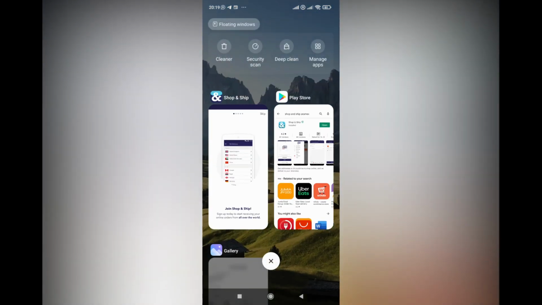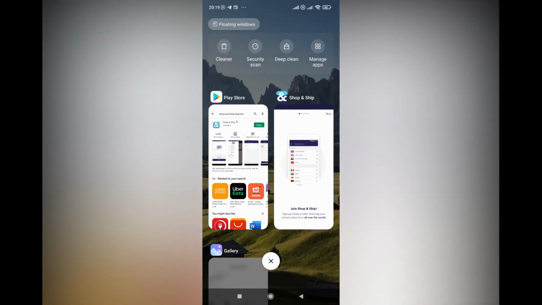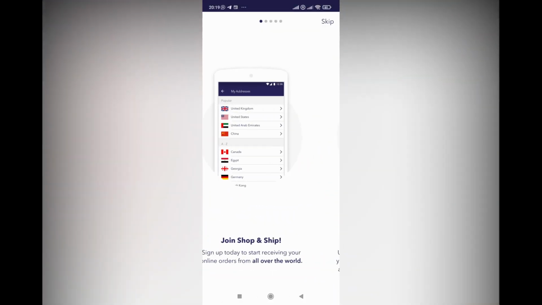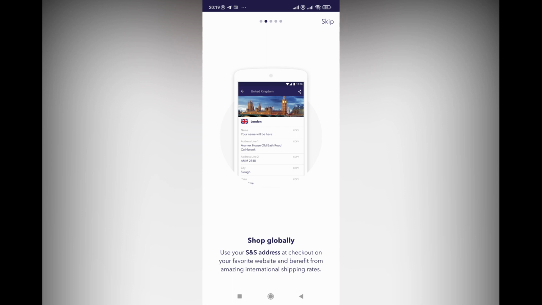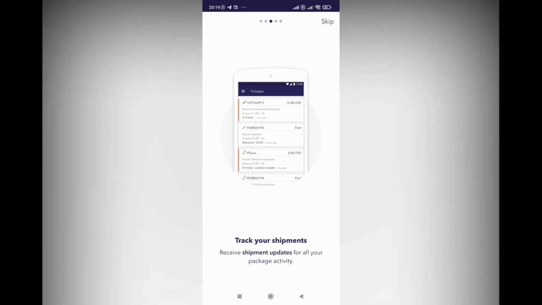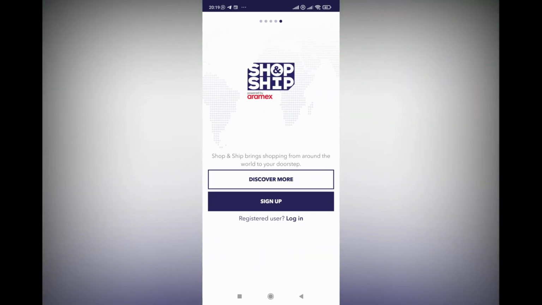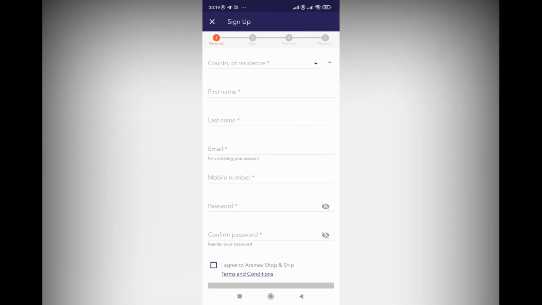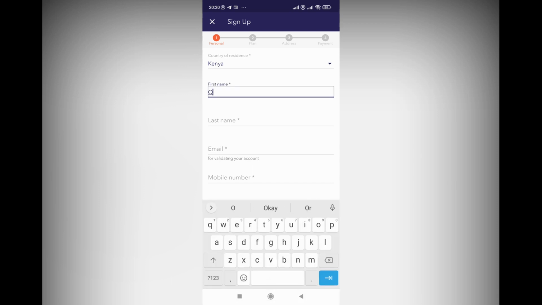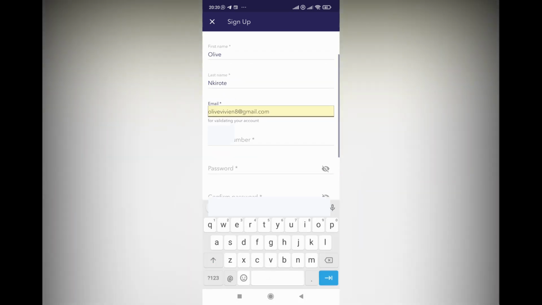Once you've downloaded the app on Play Store or App Store, go to your Shop and Ship app. You will see the welcoming posts: join, shop globally, track your shipments, worry-free. Click sign up, put your country. I'm in Kenya, my name, Olive Nkirote, my email, preferred email for Shop and Ship, my phone number, and then your password.